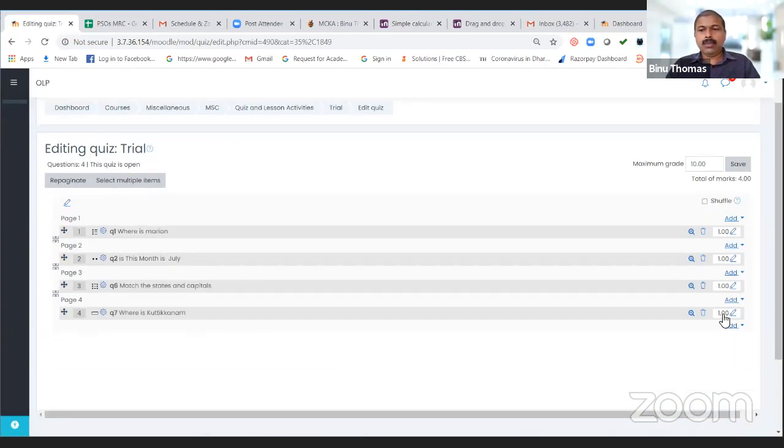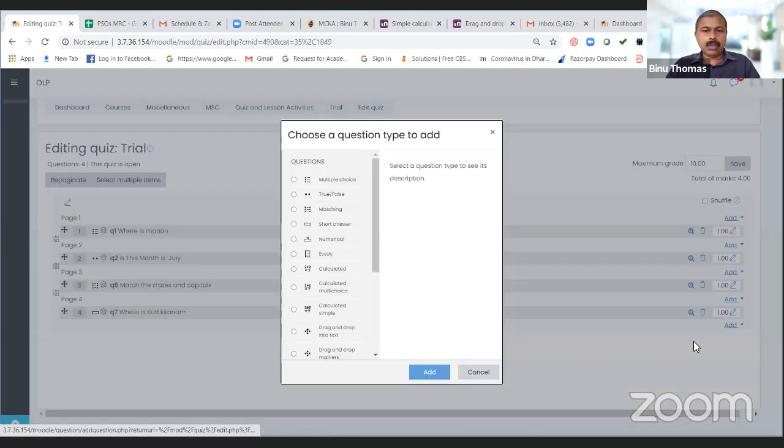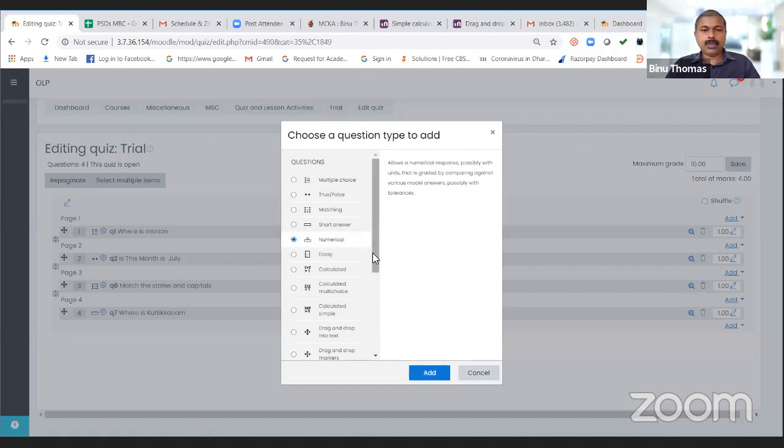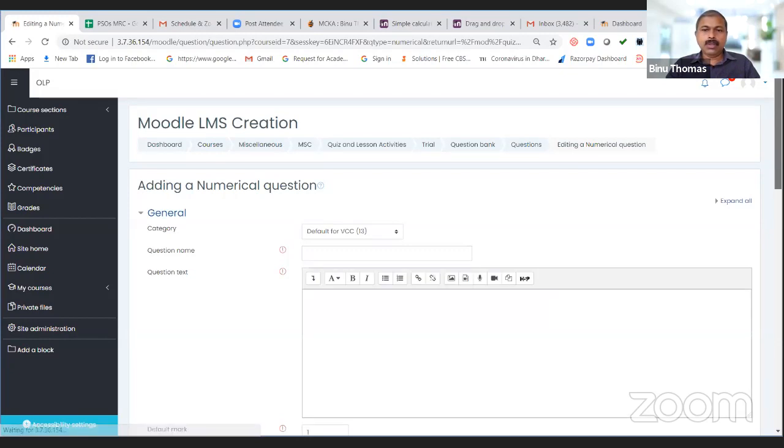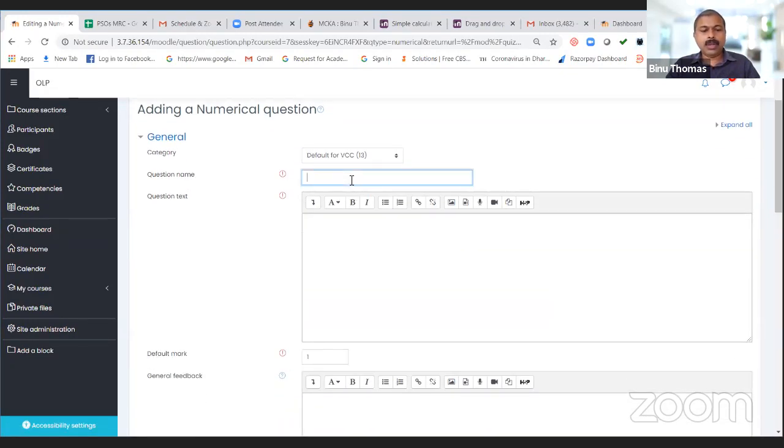Then if I go for adding a new question, so we have seen short answer. Then we have the numerical kind of question. So this numerical type of question, I'm just giving a name. Numerical type of questions will be appearing to the student exactly the same way like the usual question, but the only difference is in evaluation.